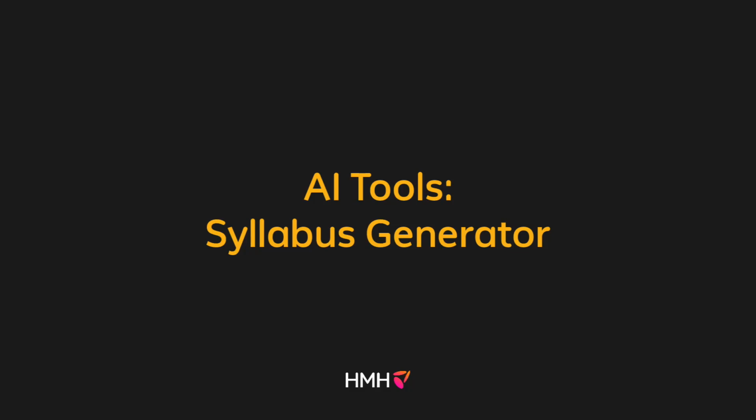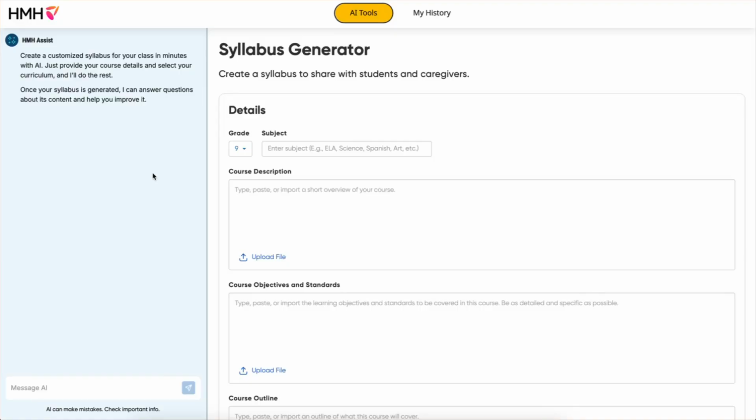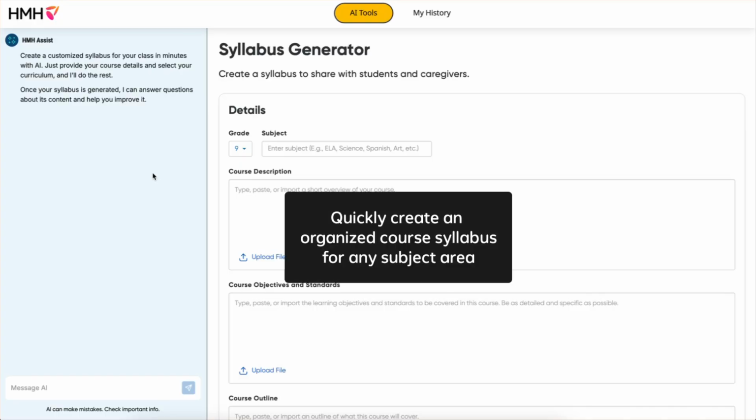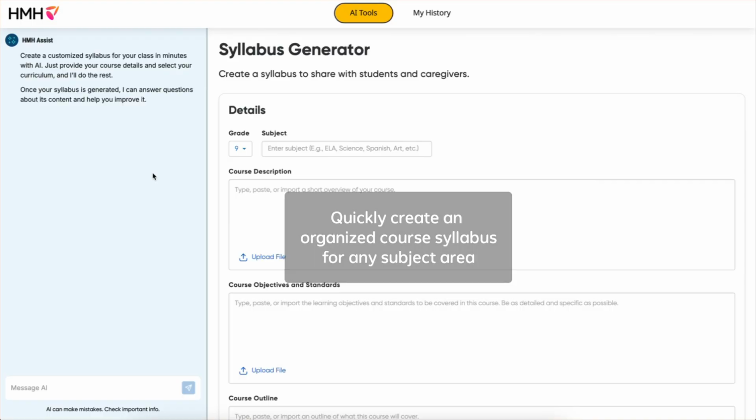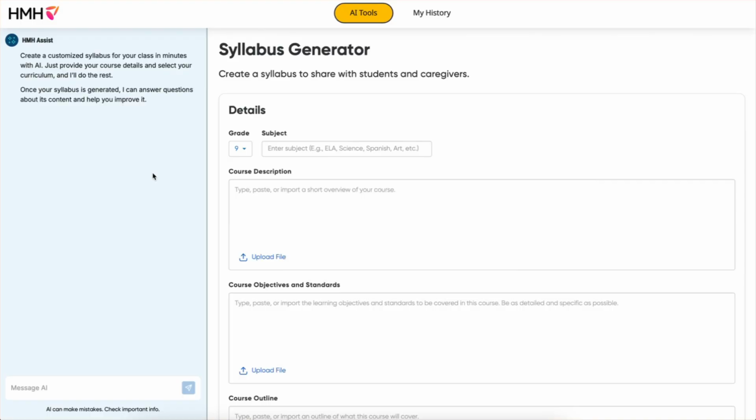Looking for a faster and easier way to write a polished course syllabus? Meet the Syllabus Generator, your go-to AI tool for organizing and sharing your course details. Whether you're planning for ELA, math, science, or any other subject area, this tool helps you build a clear, comprehensive syllabus. Let's walk through how to use the Syllabus Generator.